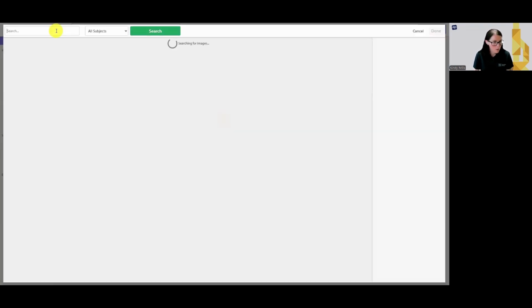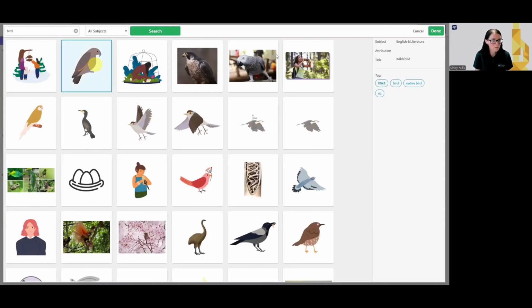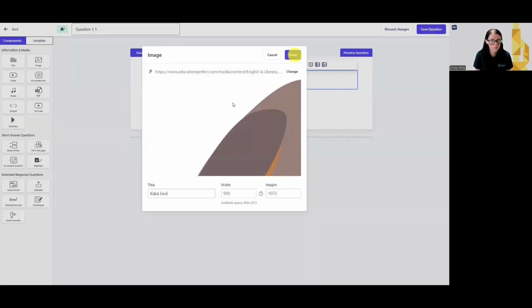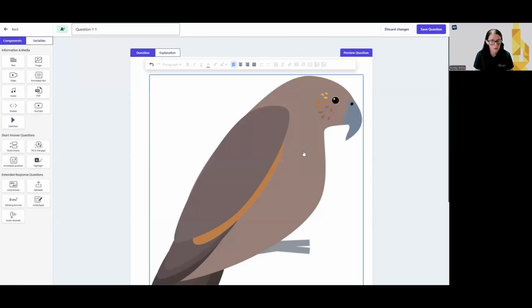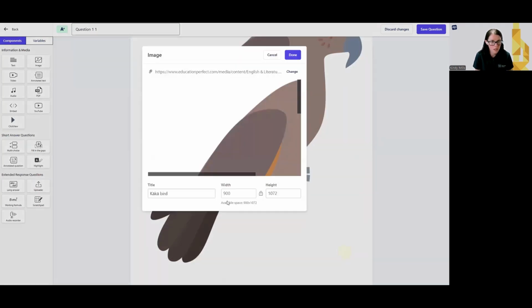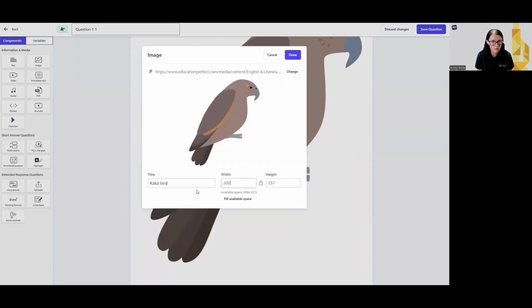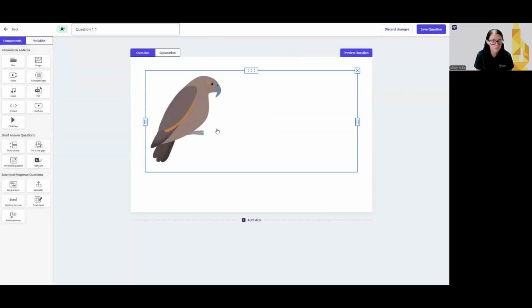So find a quick picture of a bird. If the bird is too big, very lovely picture, but maybe I just want to make it much, much smaller. There we go. I have a nice picture of a bird in there.